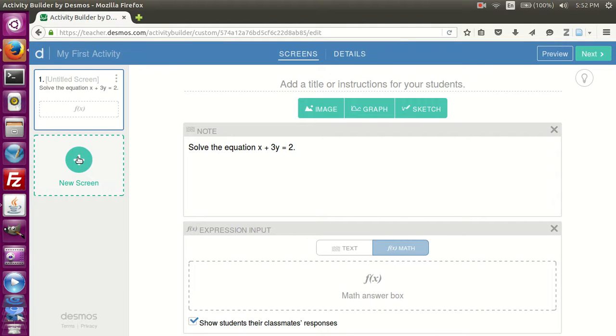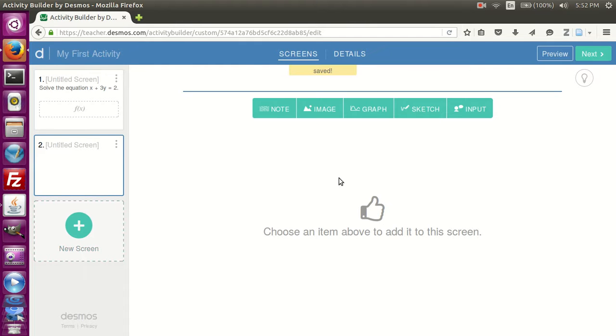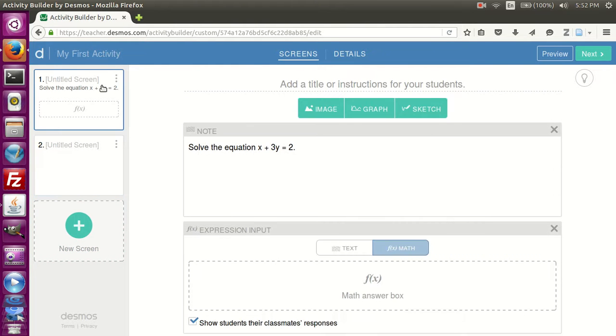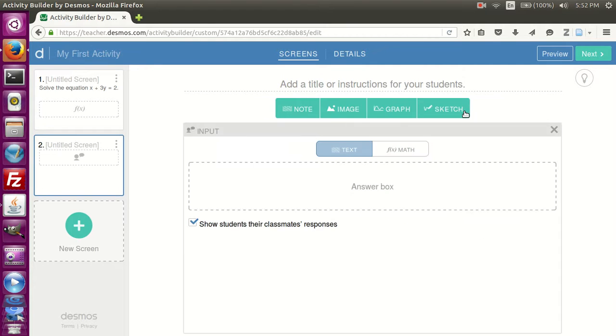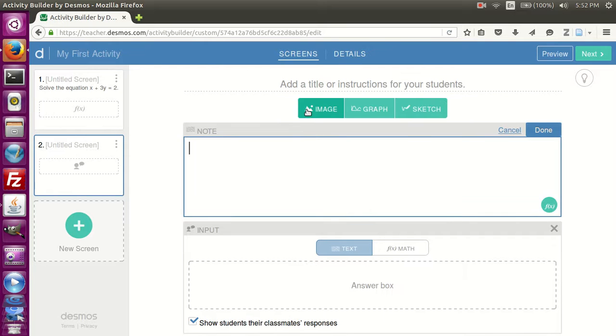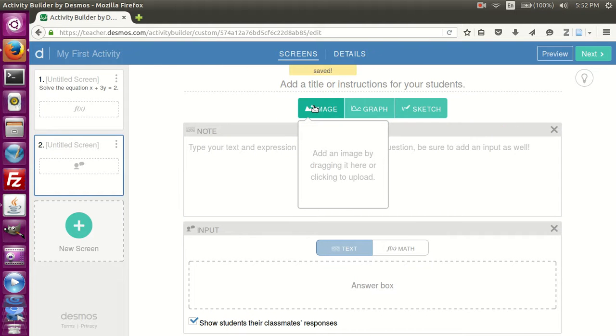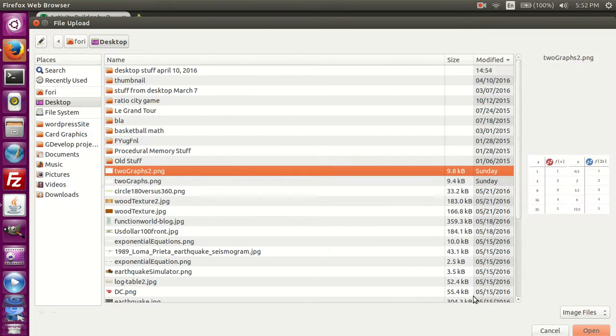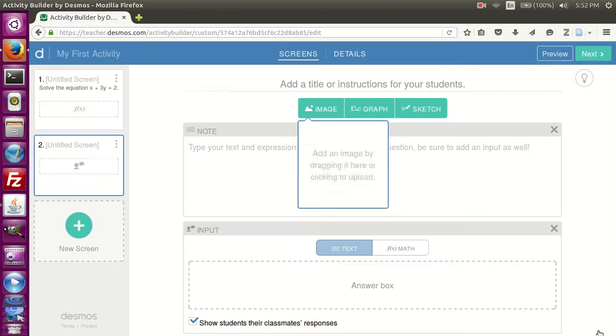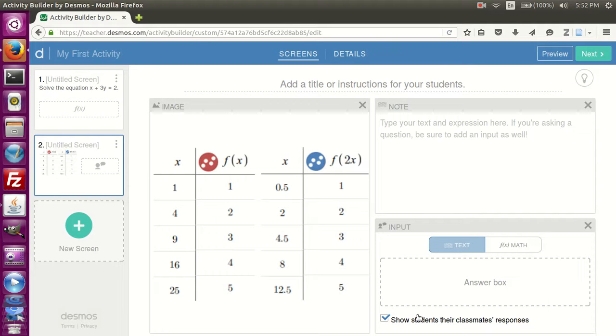Alright. Let's add another screen. To add another screen you just hit plus. And now we're working on a new screen. Same setup as before. I can always go back to the old screen by clicking over here. Let's say we're going to create another input box and another note, but this time we want to add an image. So you're going to click on image here, and then you hit add an image, and you're just going to find an image on your desktop. Here's one that I used in a different assignment. So I'm just going to click on 2graphs2.png, hit open. And there it is, there's the image. So this allows you to include graphics in your questions that might be useful.